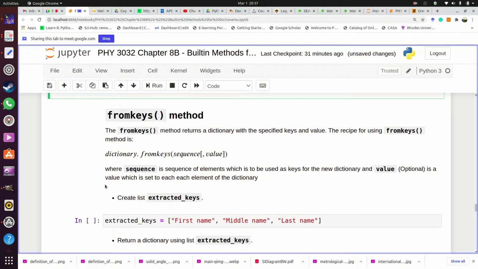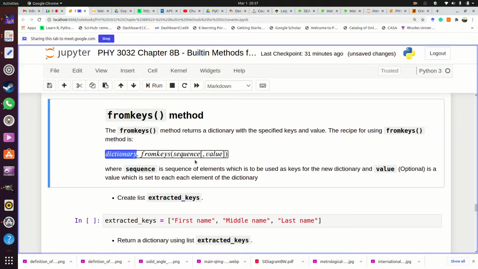It's clear, no? Okay. The next thing we want to do is this method, fromkeys. The fromkeys method returns a dictionary with the specified keys and values. So basically, you need a dictionary, the name of a dictionary, then you give it a list.